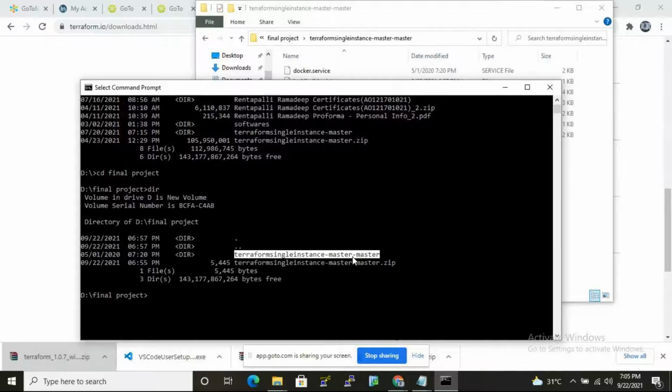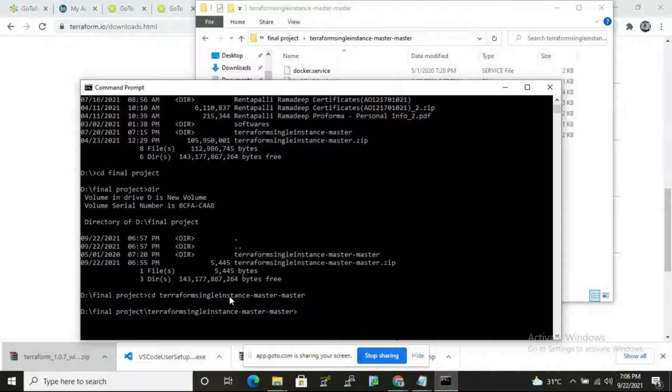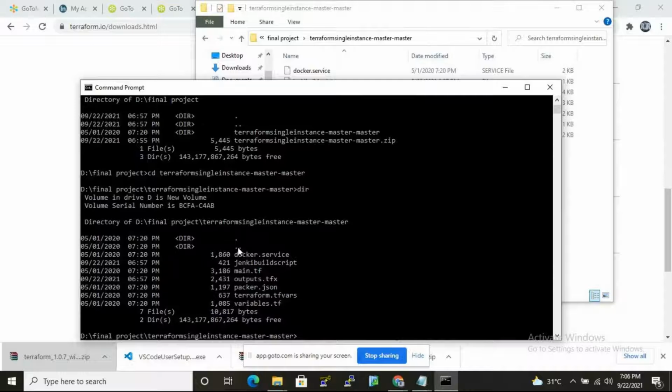Now I open the first one, the unzipped format. Okay, so again copy this and cd space our required folder name. So presently we are in final project, Terraform single instance hyphen master. So again dir. In this we have so many files, not folders. Okay. So now I use code space dot.